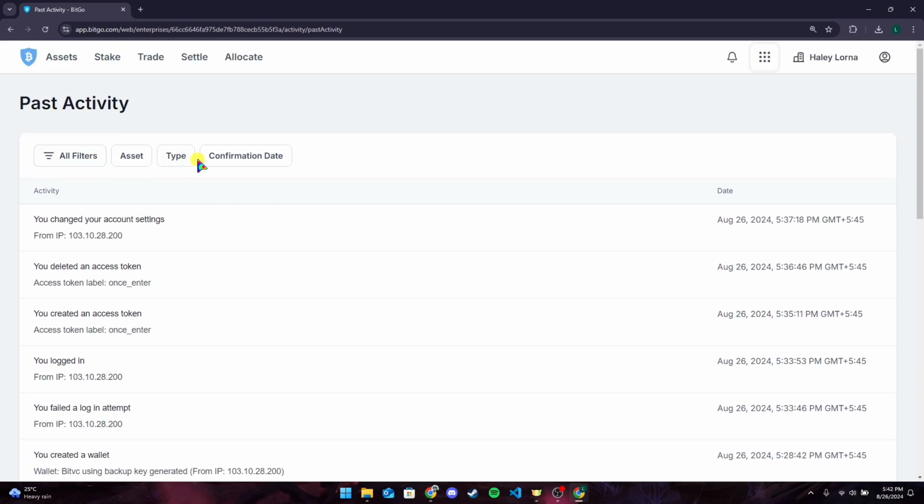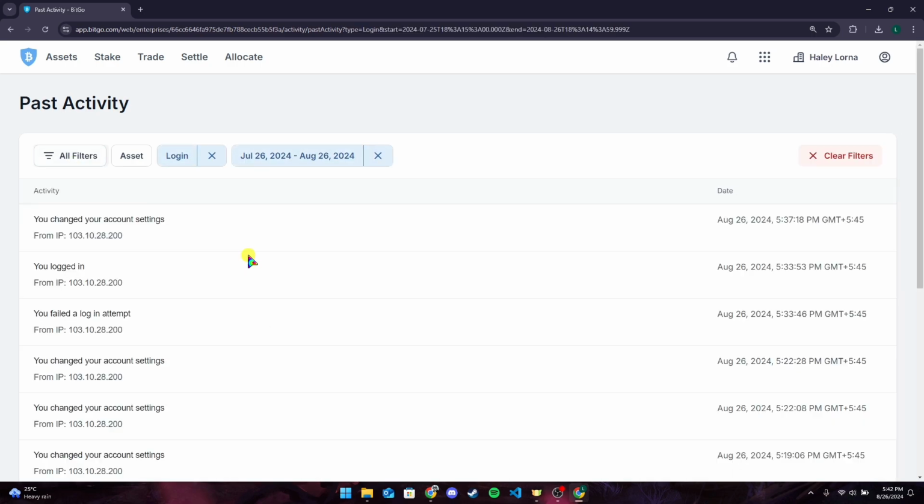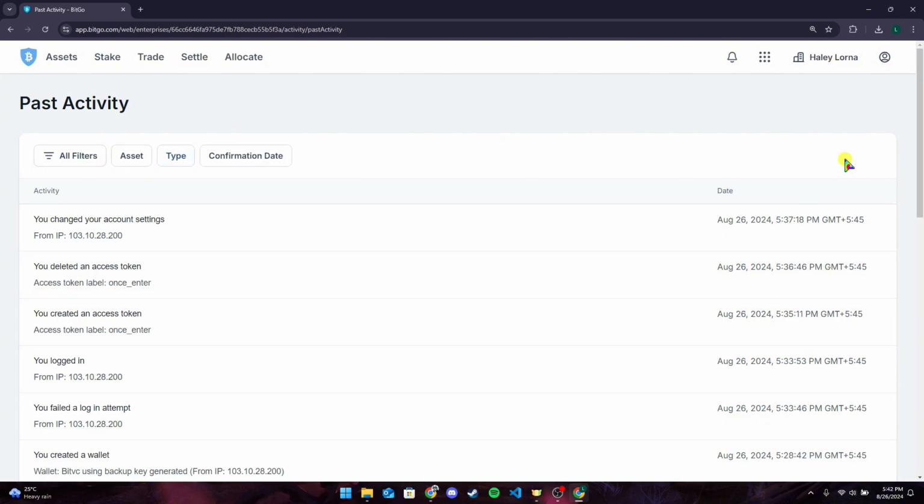You can also add filters to see it. To clear the filter, you can select it individually here. And you can also clear all filters from this button here. So that is how you can see your past activity in your BitGo account.